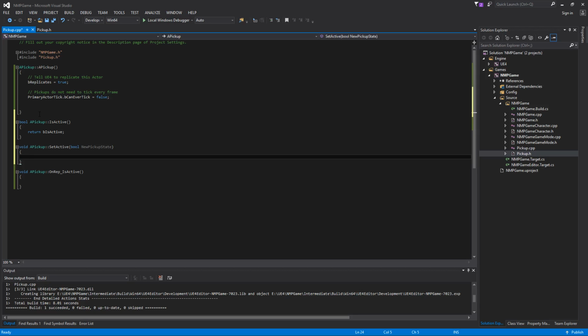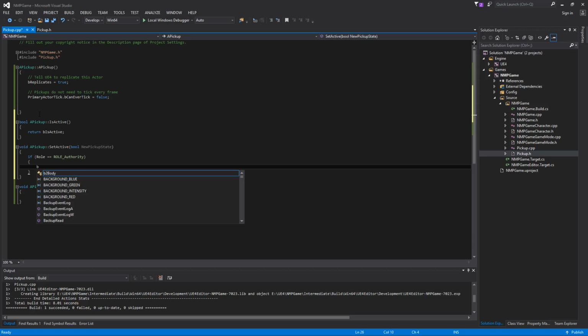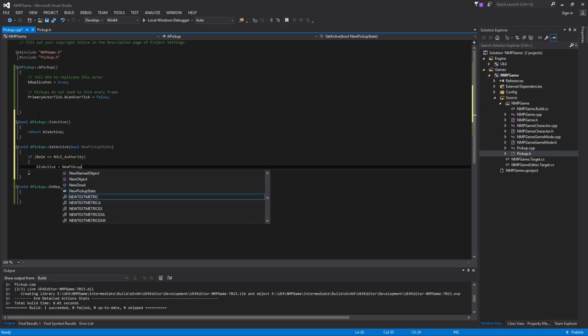So in C++ land, we will say if Role is equal to ROLE_Authority. If Role is equal to ROLE_Authority, that means you are the authority. That generally means you're the server. So it's the same check that you see them do in Blueprint. We're doing that here in C++. If that's true, then you can go ahead and set the state to the new pickup state. Okay, so this is our authority guard, and this is one of the places where we're going to see this start to diverge, where we're going to add authority checks like this wherever we're changing state.